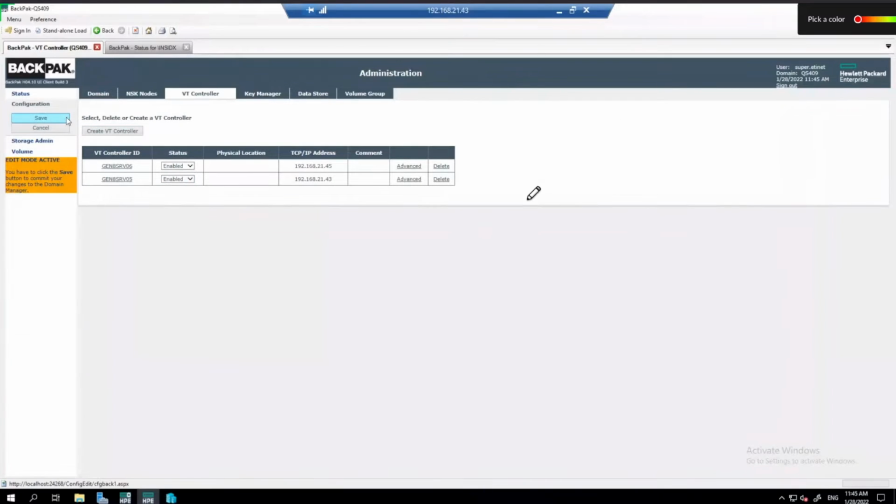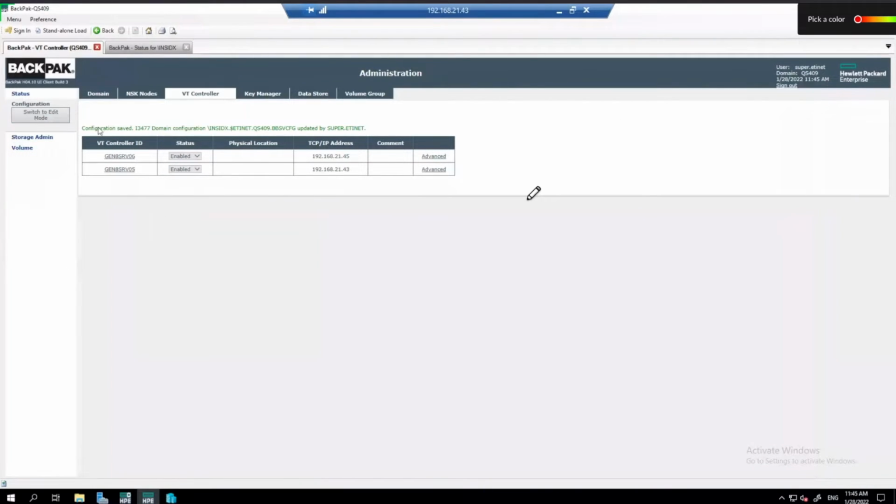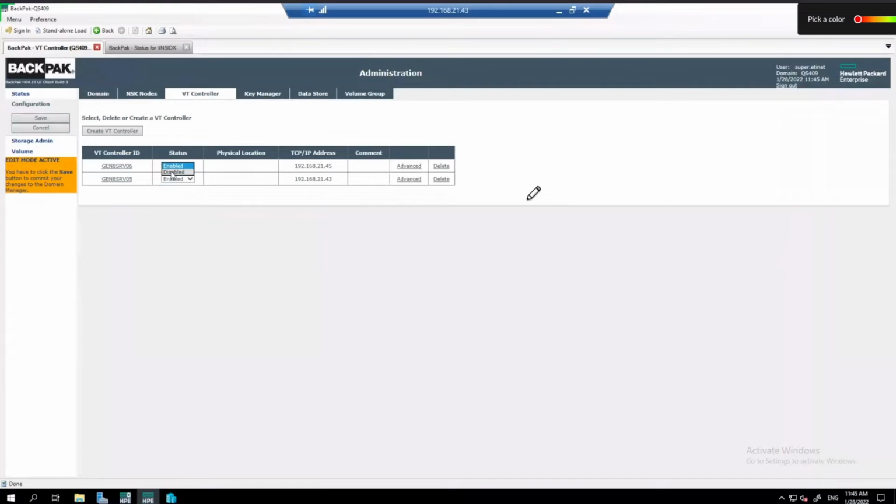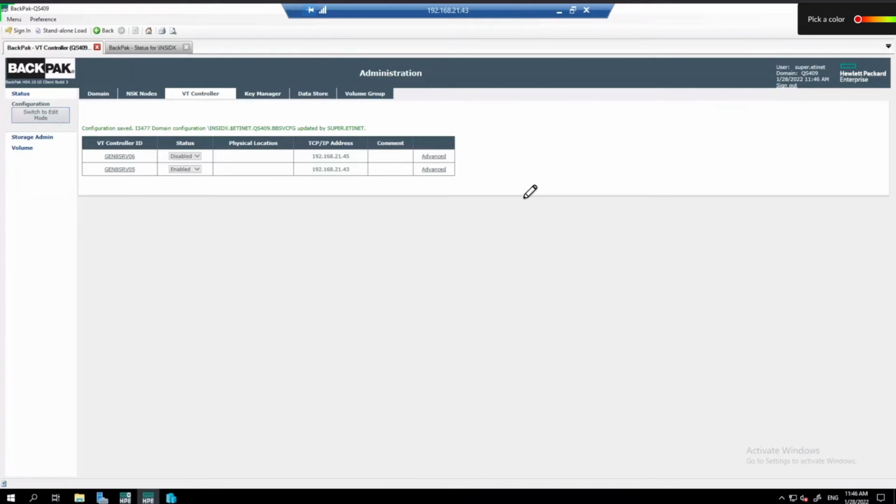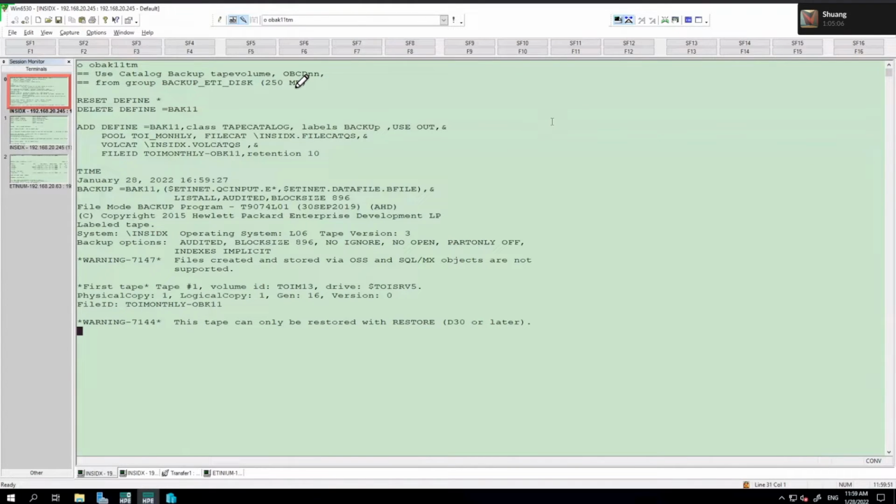So let's re-enable the VTC number 5 and we will prepare the VTC number 6 for the update and disable it. So we have to save the configuration and then we are ready. So let's make a backup using the QoreStor 7.1 before starting the update of the second one.